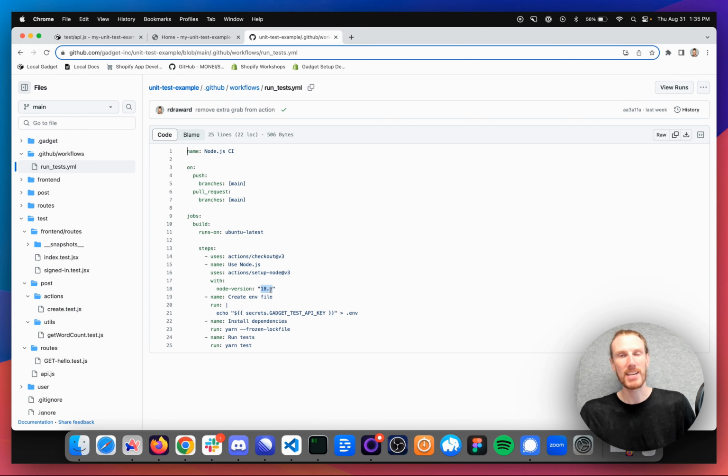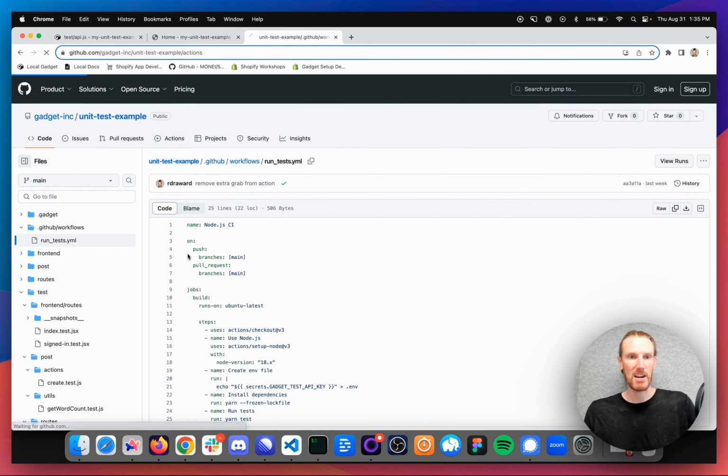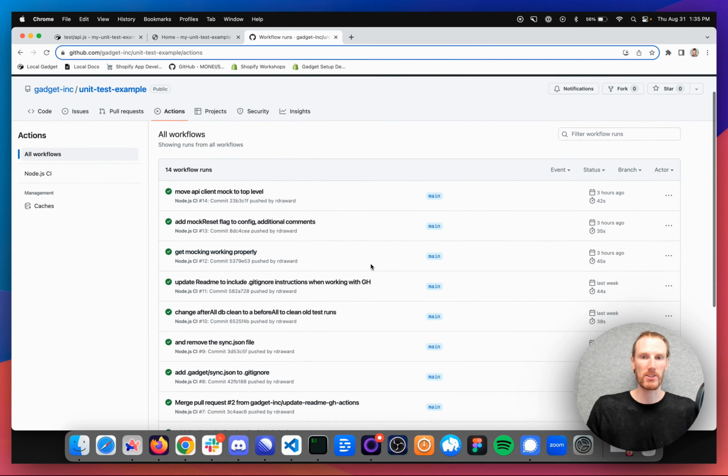So this ties in with GitHub Actions, shows you how to set up a basic environment. We're running Node 18, just like Gadget. We're creating an environment file from an encrypted secret in GitHub, which is just our API key. And then we're just installing dependencies and running tests. So if you do want to run GitHub Actions, this is what it looks like. Every time I make a pull request against main or merge into main, it runs the tests.